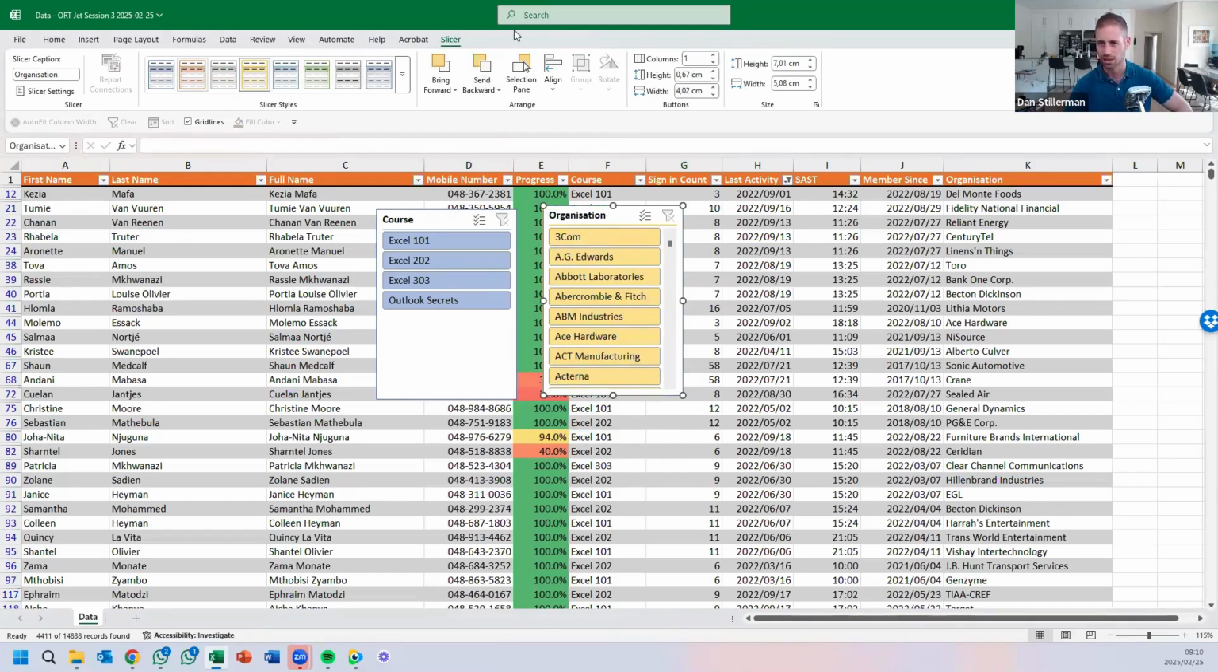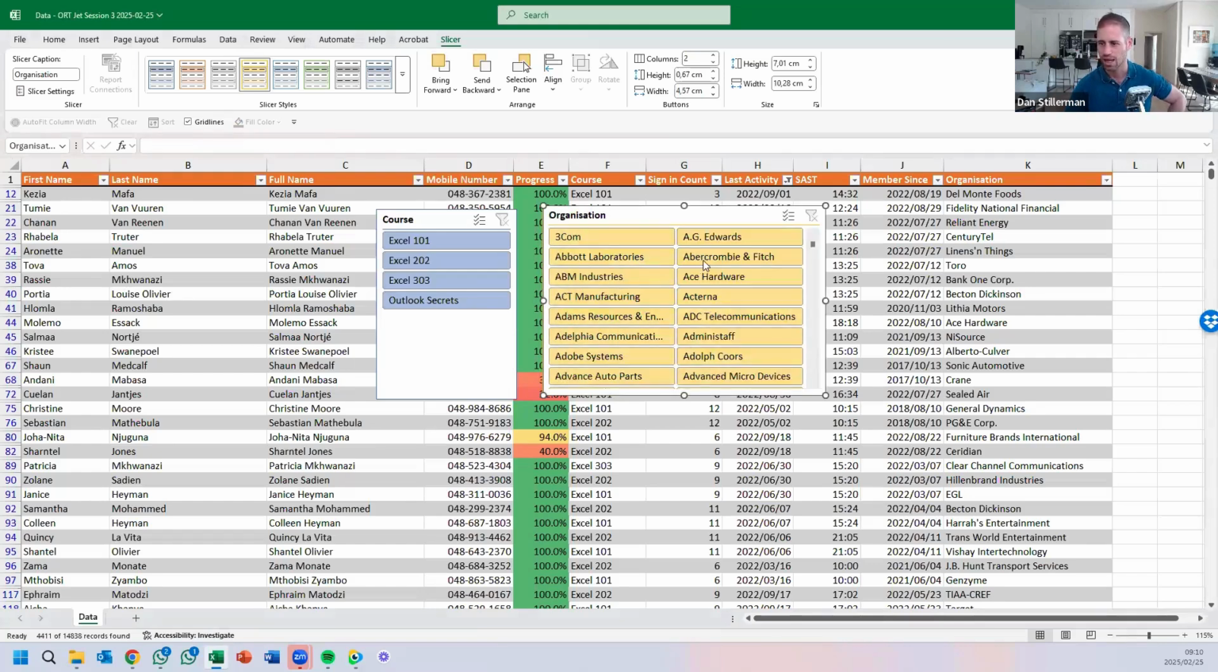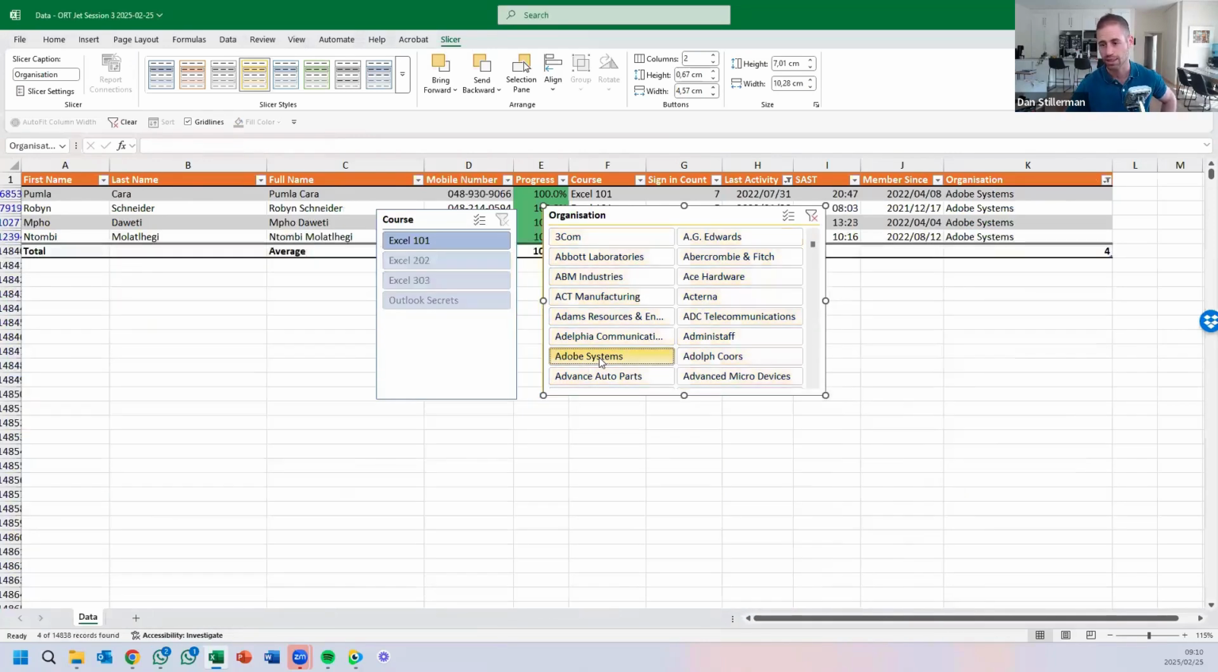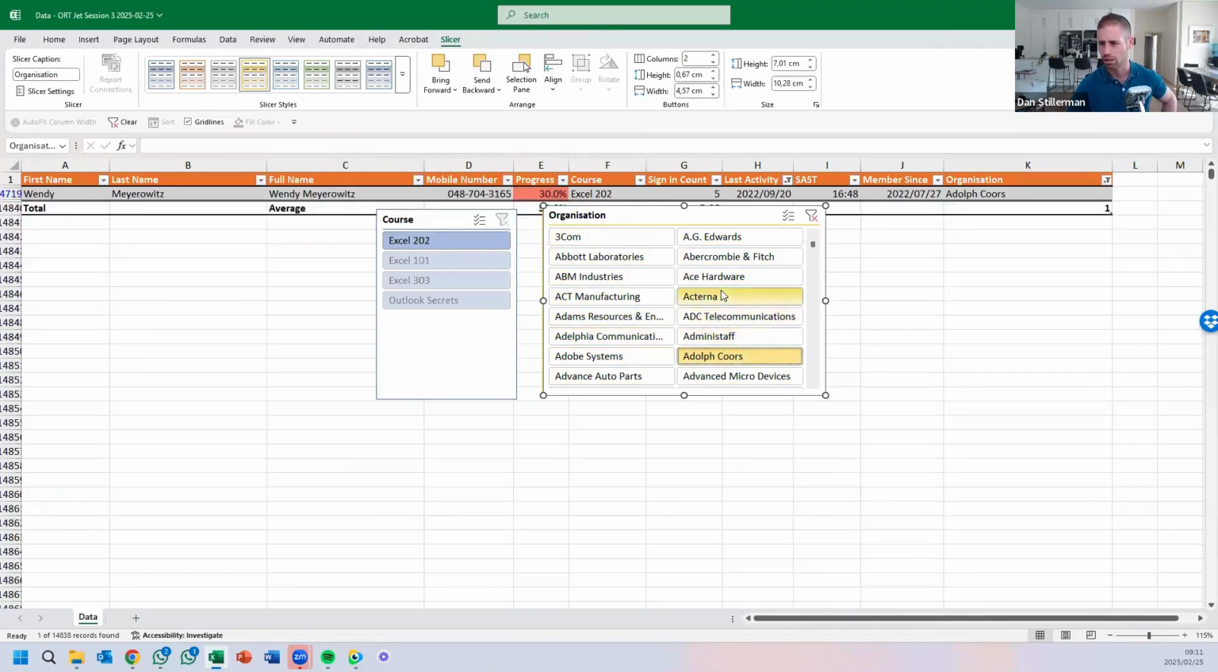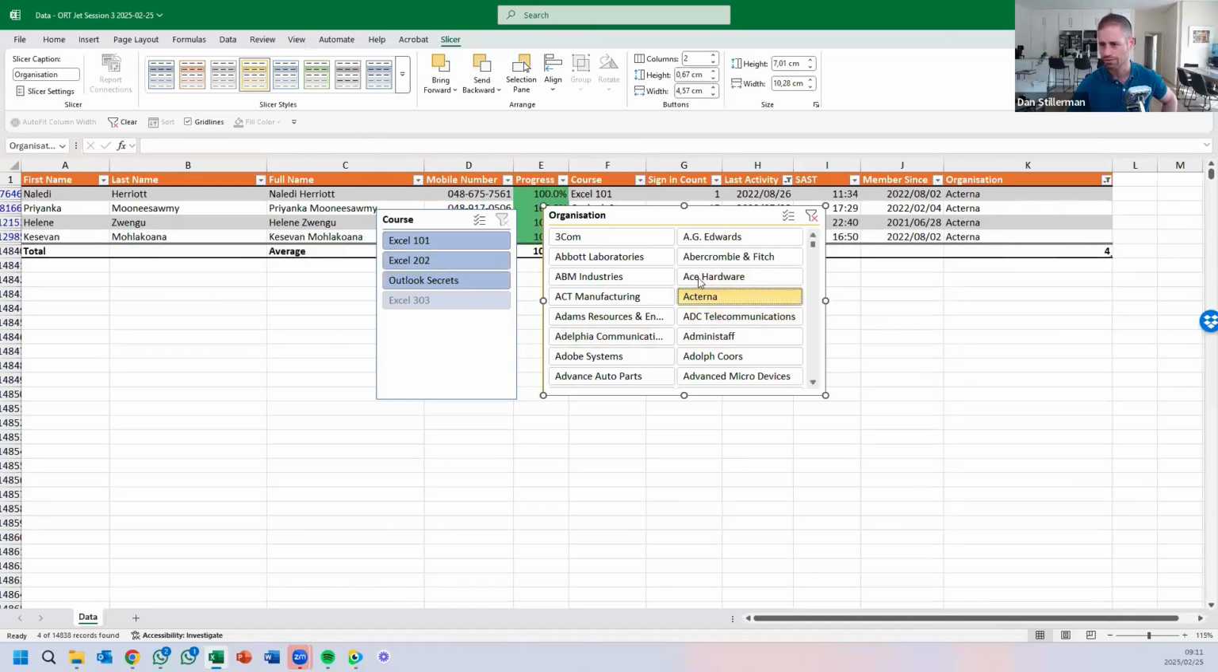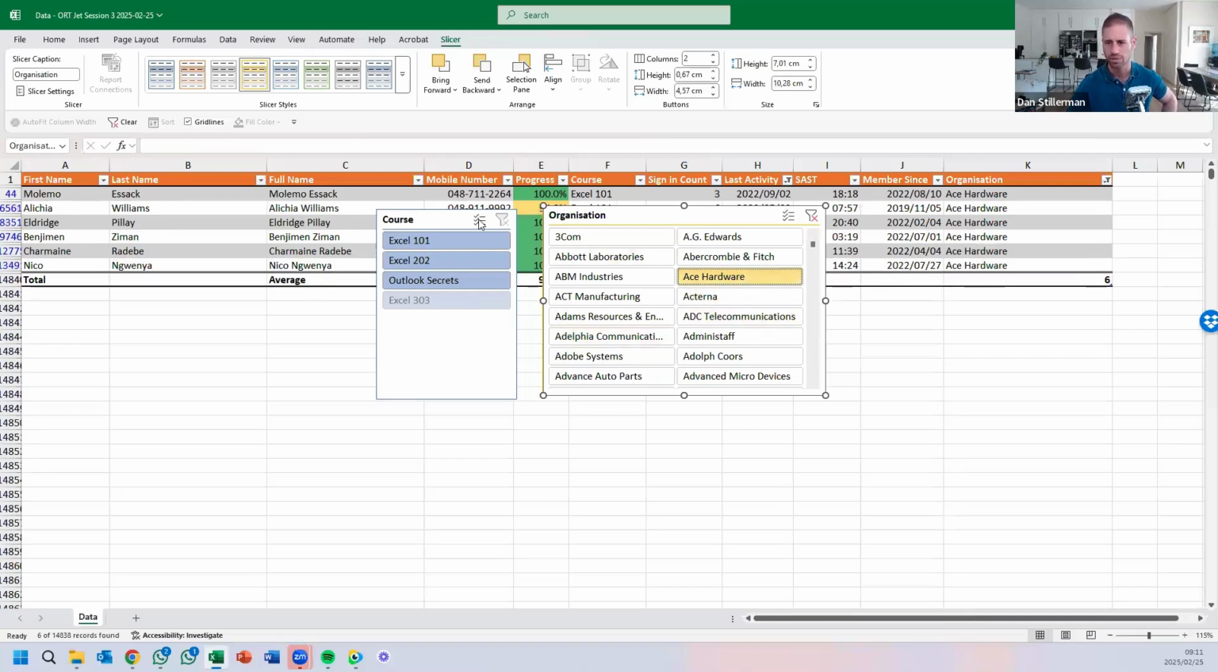We've got a whole lot of tools and settings that we can adjust with regard to our slicer, like the number of columns in our slicer. We can increase the size of the actual slicer. And this is a way for us to easily filter. Let's say we just want to see the people who are working at Adobe Systems. There's 4 people. If we are looking at Turner, there's 4 people there. Ace Hardware, 6 people there.